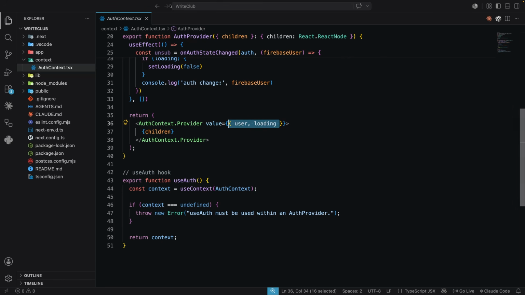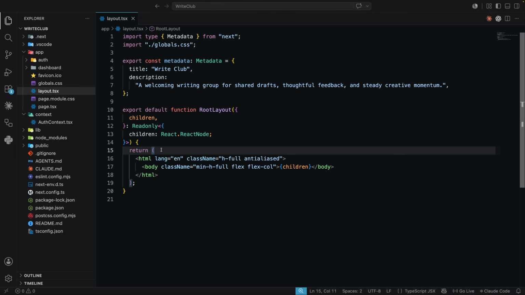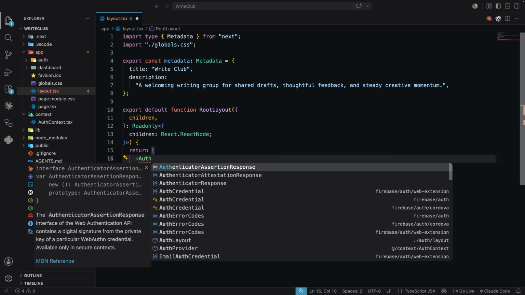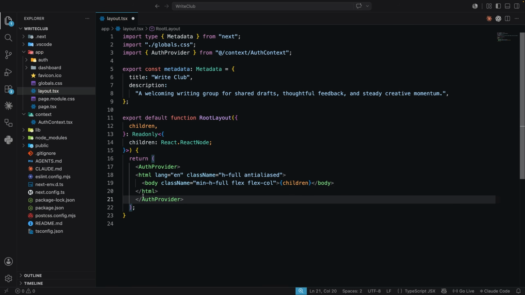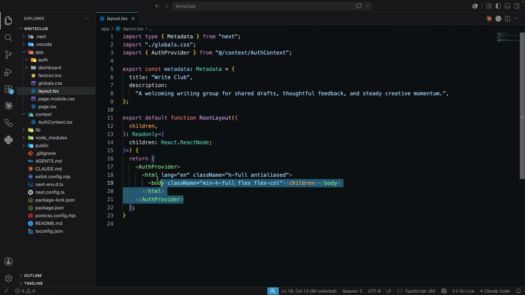So then, let's go to the root component now, which is the one directly beneath the app folder. And we want to wrap the entire application with this auth context provider. To do that, we can just come down here and start wrapping it around the HTML tag. And we need to make sure that the component gets imported from the context file as well. And now, once we've wrapped this component, it's going to mean the context values will be accessible to any page or component in the application, because this layout wraps everything.